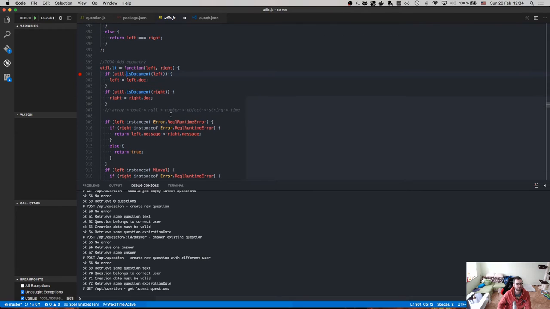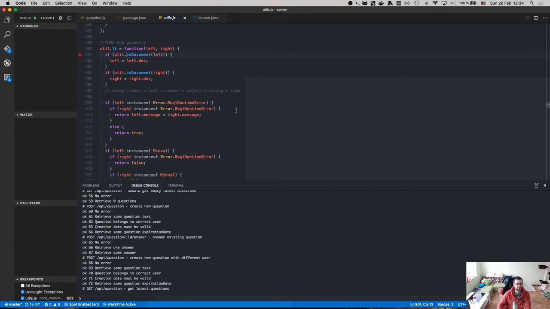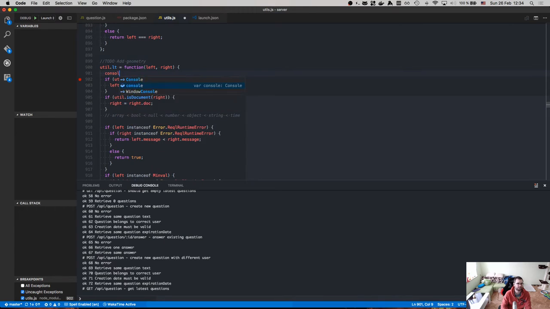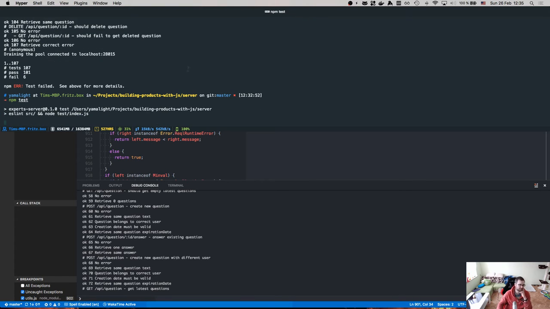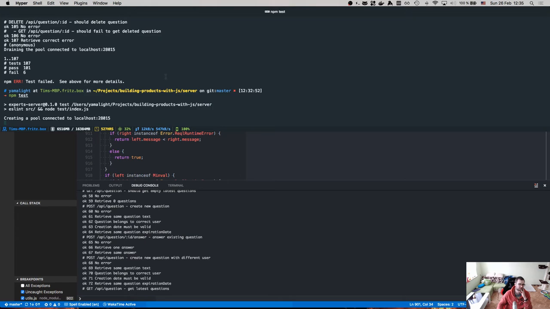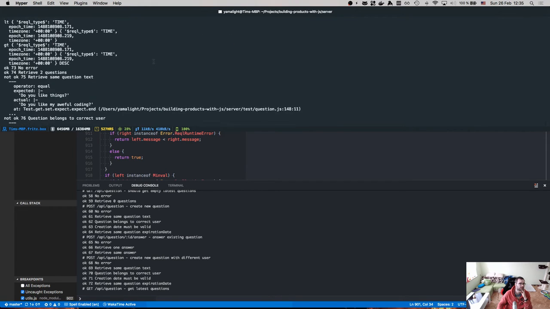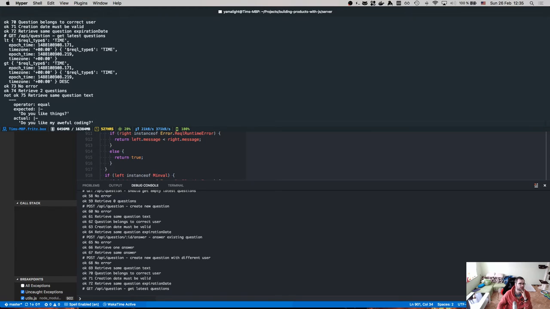To do our geometry, array, bool, number, object, string, time. Okay. Let's do poor man's debugging. Left, right. Does it even come here? I mean, it should come there, right? Because we are comparing them. Yes, okay. LT GT.